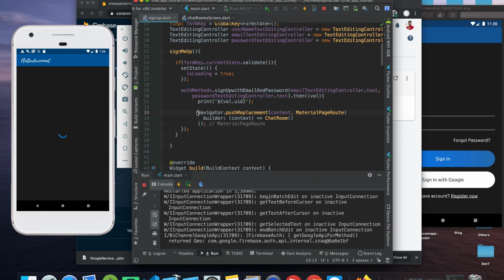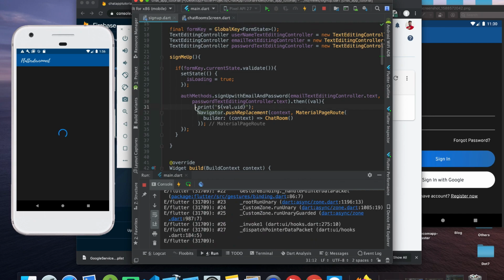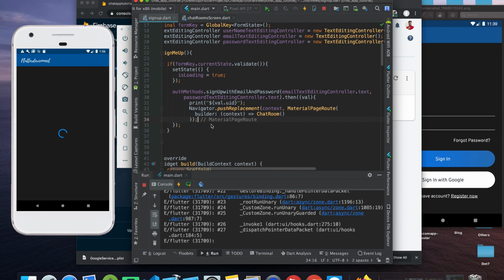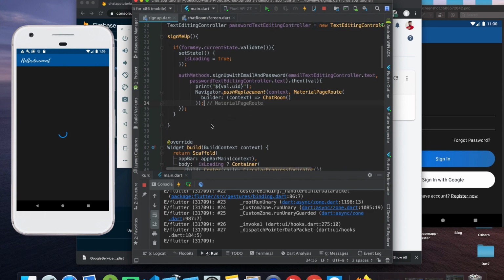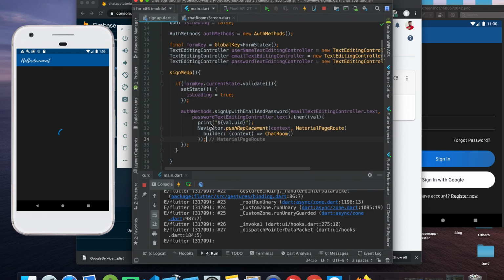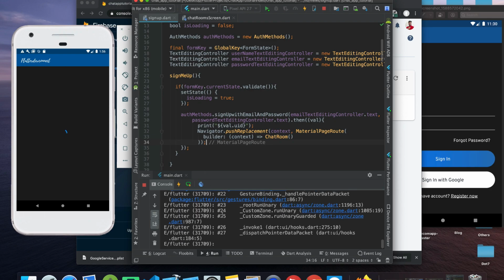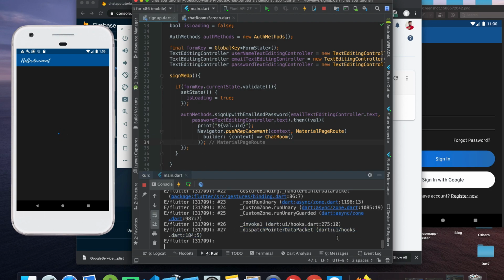Okay, so once he clicks on this, we should be able to print the UID, which is the user ID, and then we will send the user to the next screen. If for some reason this is not working, we have a problem. So to just confirm that, let me scroll in a bit. We are calling this function. It says invoke one dispatch pointer data packet. Okay, seems like it's null, especially this one when we are fetching this.